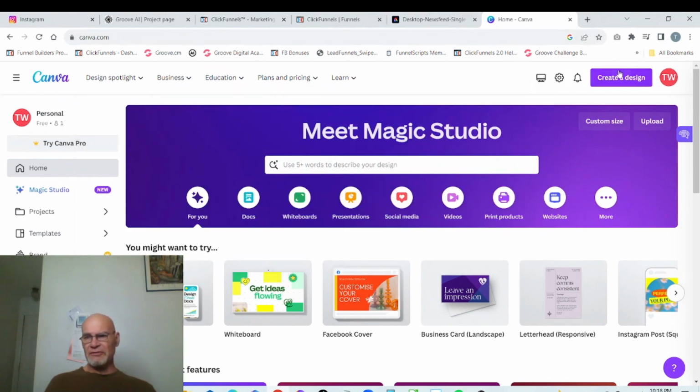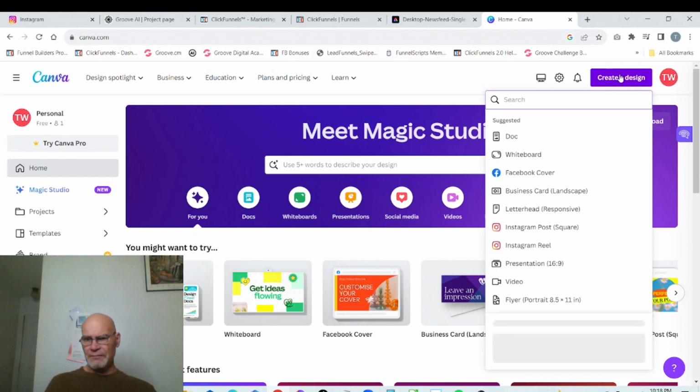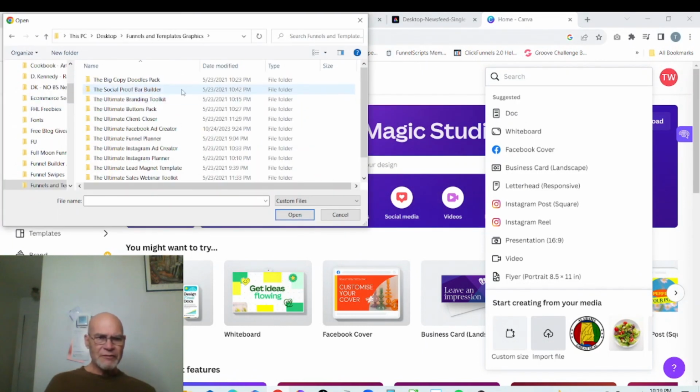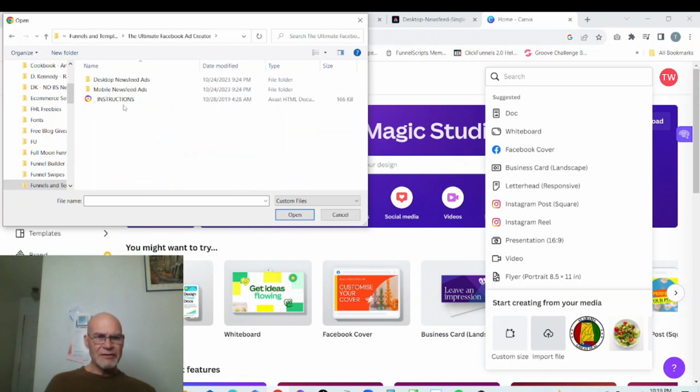What we're going to do is not create a new project, but come here in the upper right hand corner where it says Create a Design. Then we go to the bottom of that box and click right here where it says Import File. We'll go to Funnel Templates, and go to the Facebook Ad Creator again and go to the same one we did before.